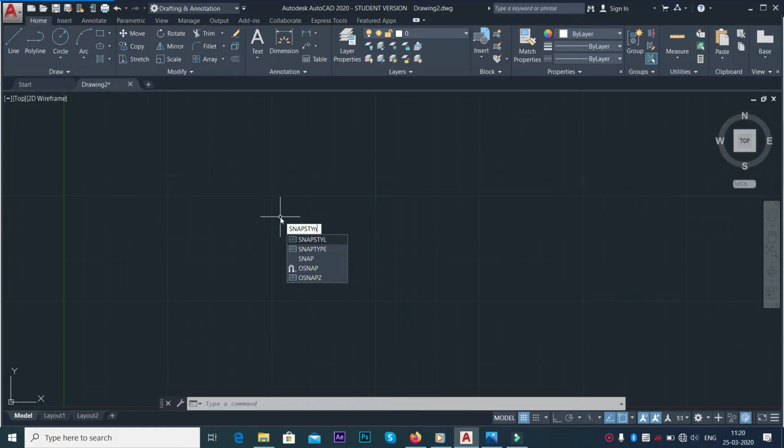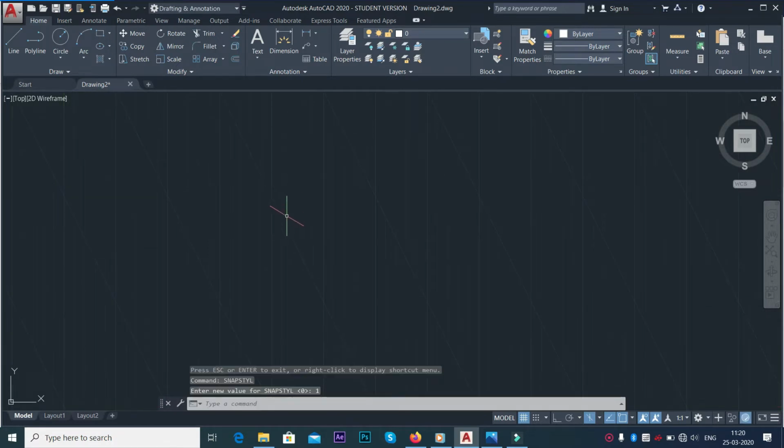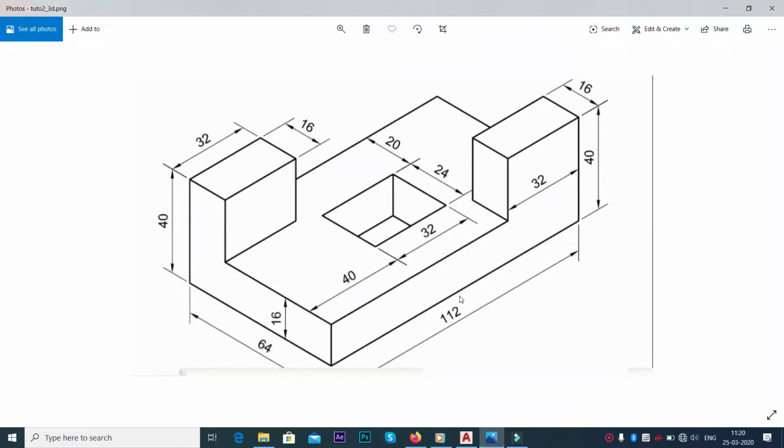This thing I have already discussed in the last class, so I will click on snap style, and as you can see the default value is 0. I will change the value to 1. Click on enter. You can see that the crosshair has changed and the grids have changed. That means we are now in the ISO plane. So when you are working on the ISO plane, we'll start off with our drawing.